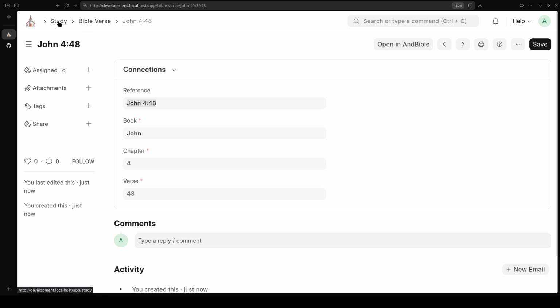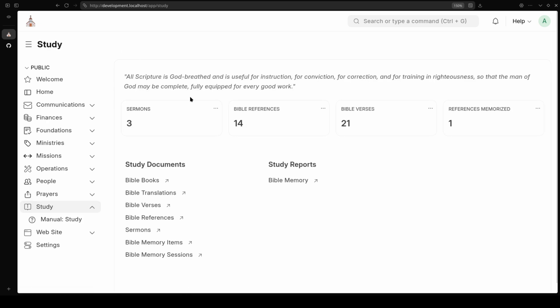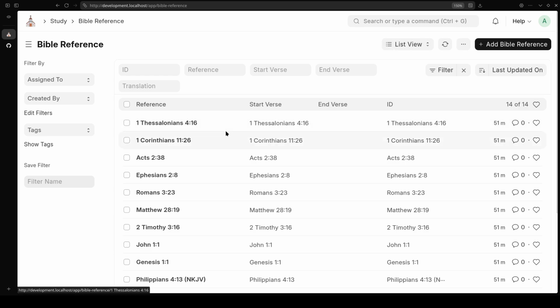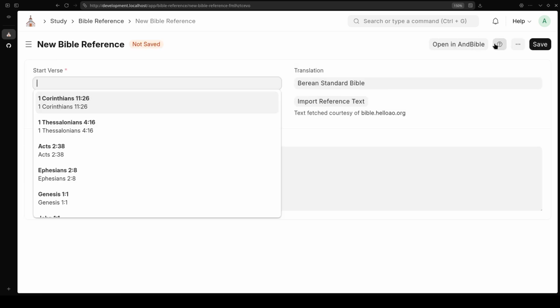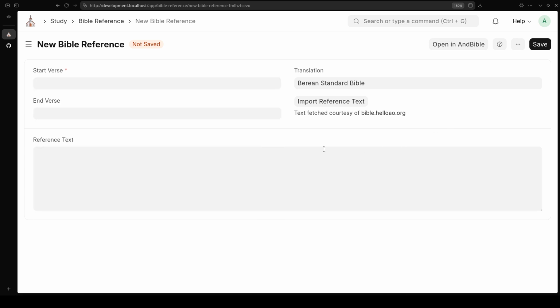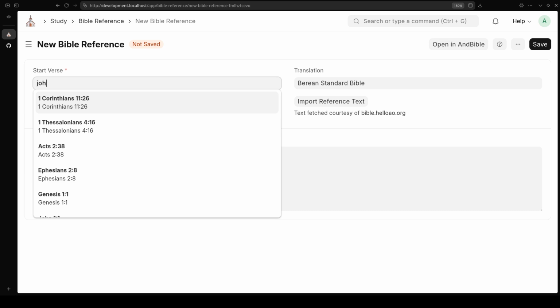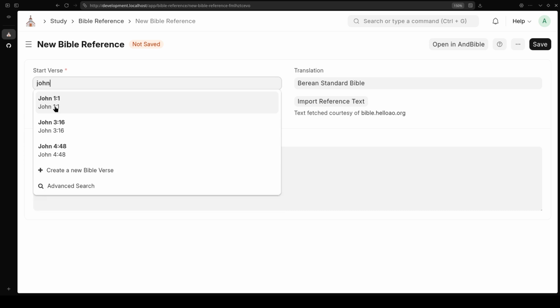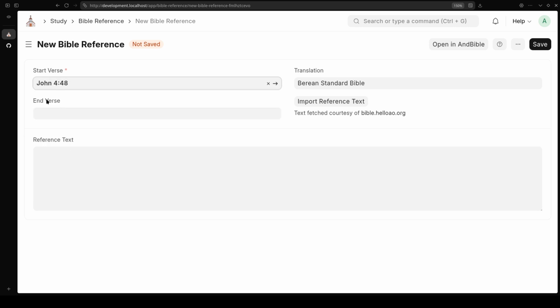So here we are. We'll go back to our study module and we'll see how these verses can be used to create a reference. We'll go ahead and create a new Bible reference right off the bat. On a Bible reference, you have a start verse and you have an end verse if your reference contains multiple verses. You can create a reference just off of one verse. So if we wanted to find our other one, we could do John 4:48. Here's the one we created. And we don't have to specify an end verse here.